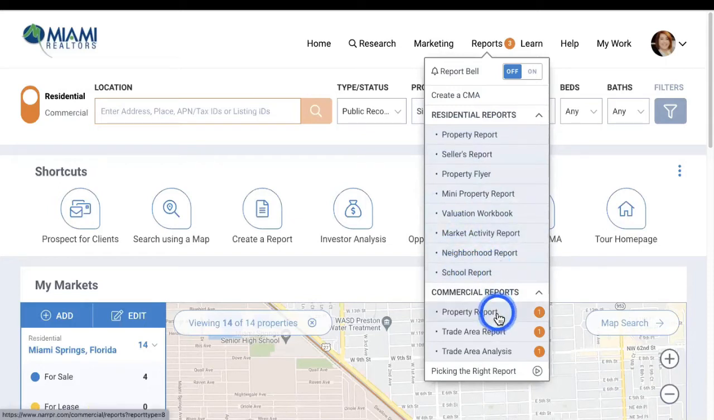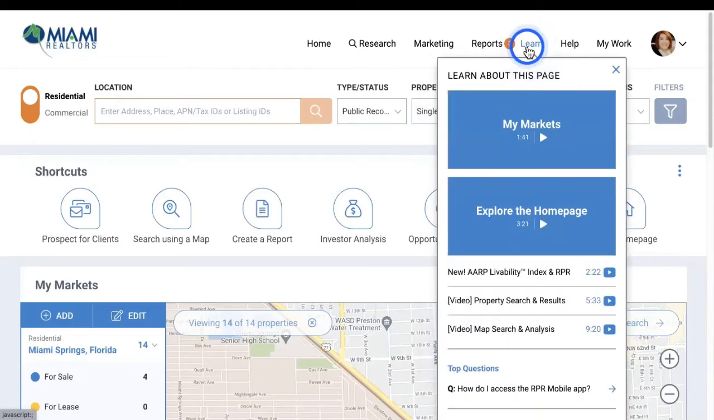For commercial, you do have a property report, a trade area report, and a trade area analysis. Again, these are covered in the RPR commercial class. For the reports, you do have a bell. You can turn that bell on or off at the very top. The bell does sound like a doorbell. Next to that, you have the learning section where you will find videos, some FAQs, and some realtor feedback.